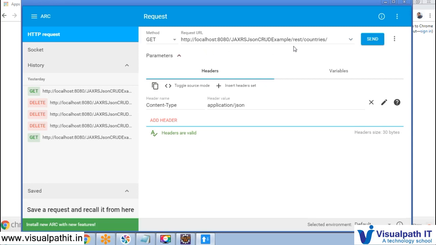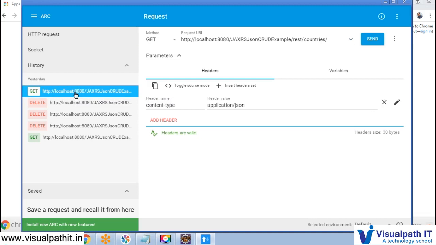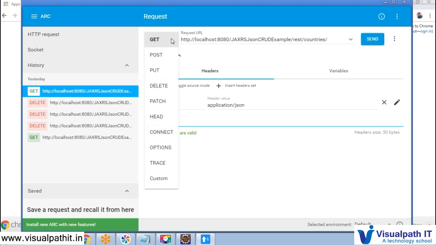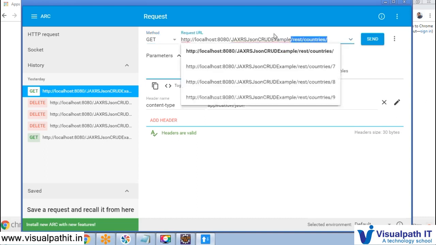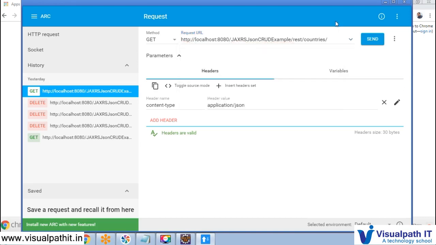So here you have to specify this thing. I am already using this JAX-RS country operation, so we have the list of countries. Here we can change the method type: post, put, delete, patch, head, connect, options, trace, whatever exact method we are going to send. Now we have to add a URL. We are going to send http://localhost/JAXRSJSONCountryOperationExample/rest/country. So this is the same.